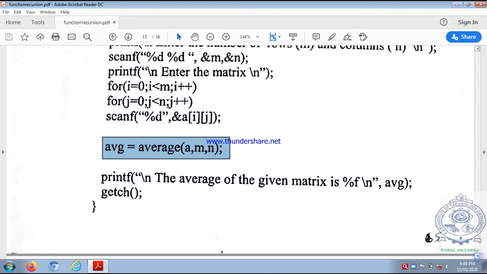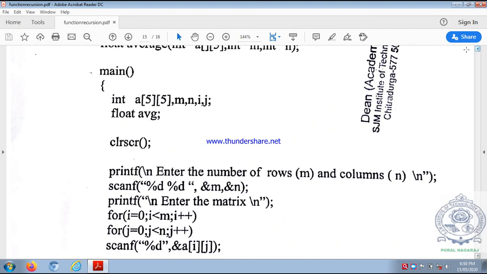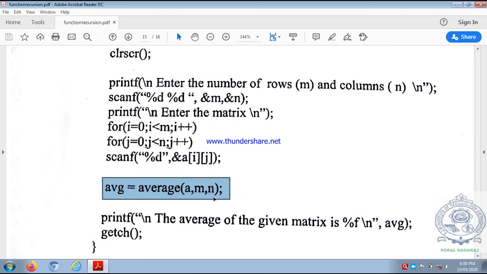That's why we are calling a function to compute the average of the matrix elements. The name of the function is average, with how many parameters? Three parameters. These are a, m, n, the actual parameters. So what is a? The name of the array. Though the array is declared as a[5][5], we are just sending the name of the array a. Then only the row and column values we are passing: a, comma, m is the number of rows, n is the number of columns, semicolon. So this is the function call.